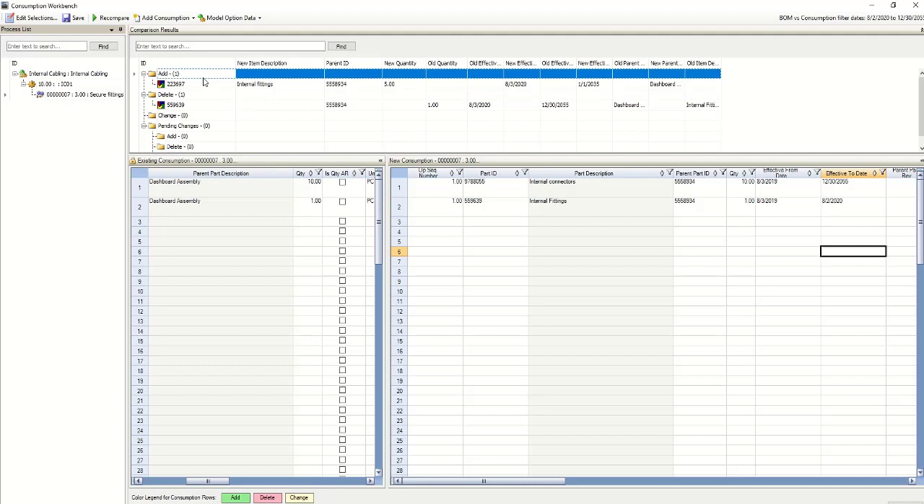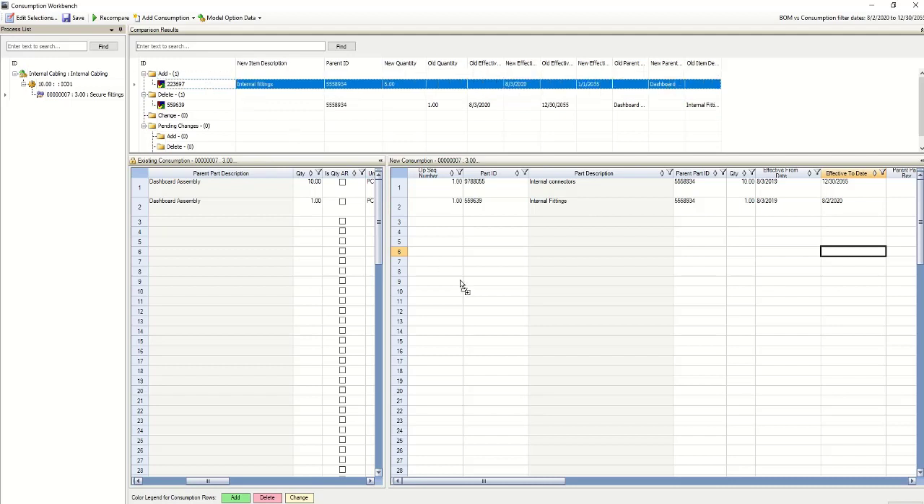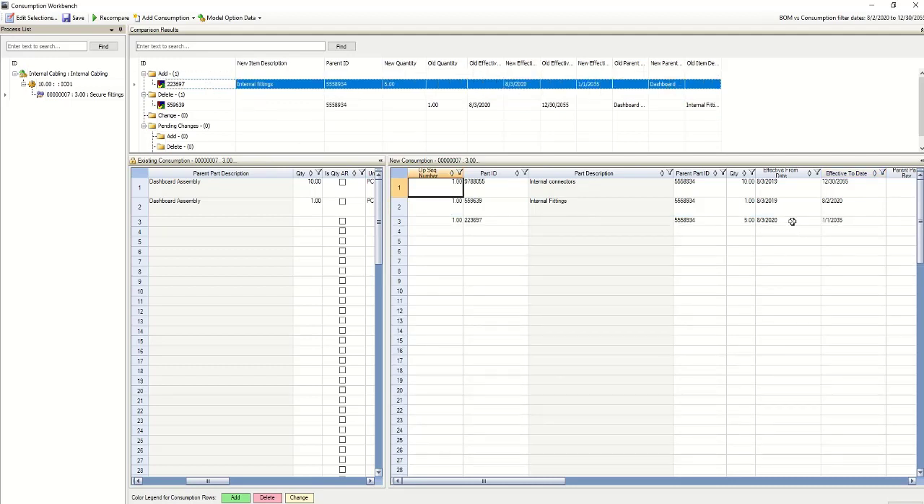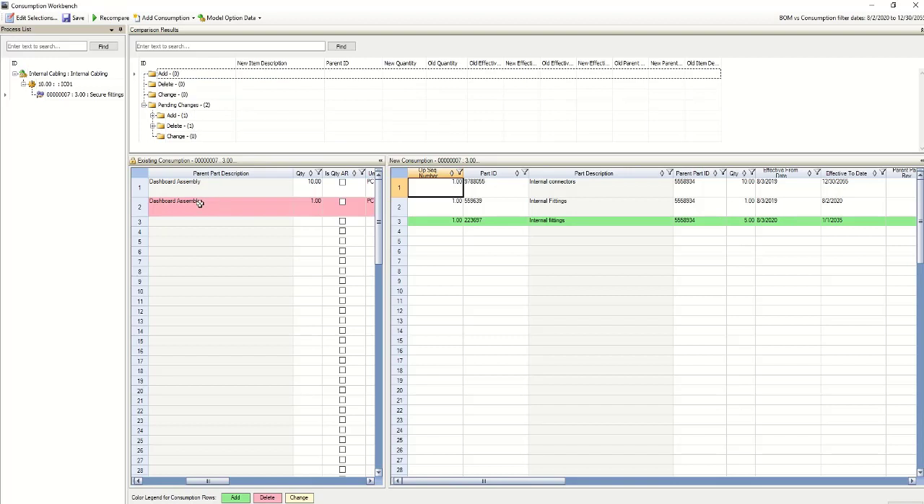find my new part, and drag it in. See, my dates are staggered now. If I hit recompare, the changes will go to pending and they'll be highlighted below.